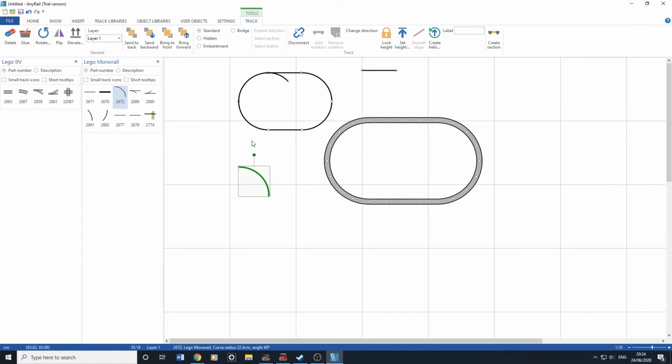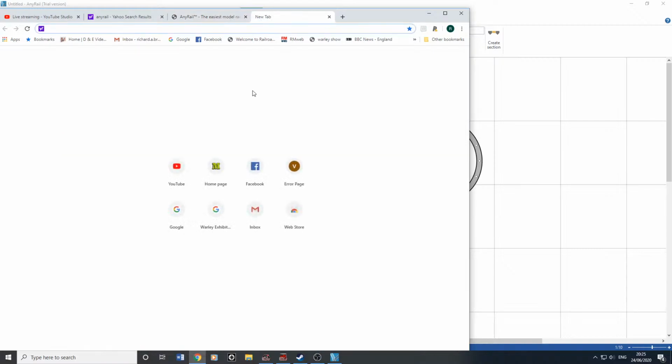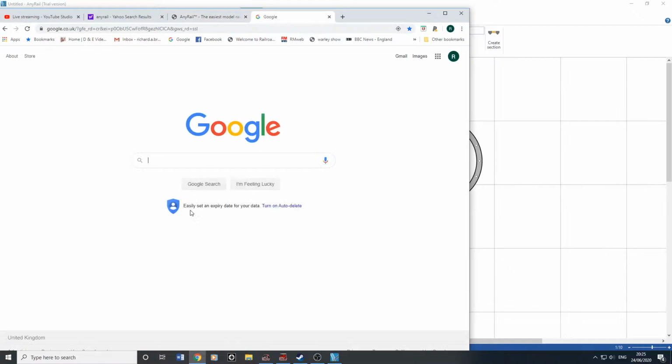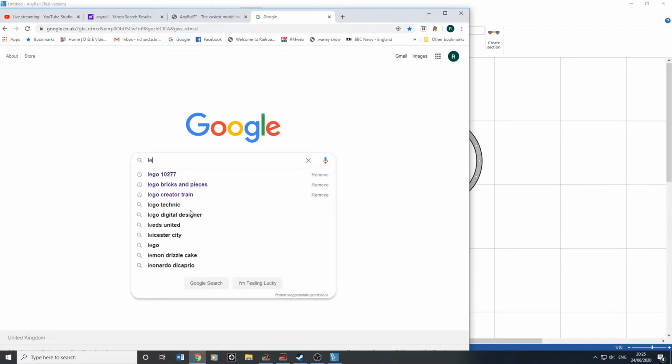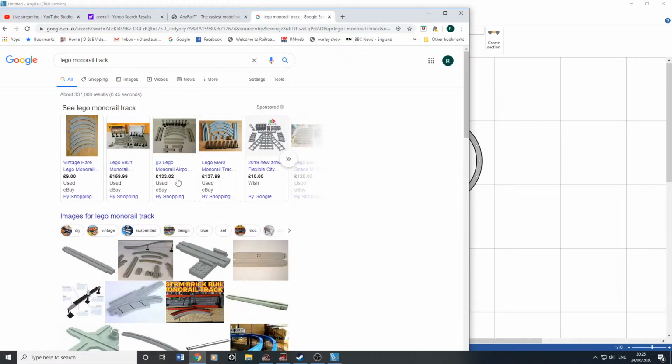Yeah, well, I've seen a lot of 3D printed monorail track. I can't remember the name of the company that does it. Let's have a look. So, Lego monorail track. That's a very good price.